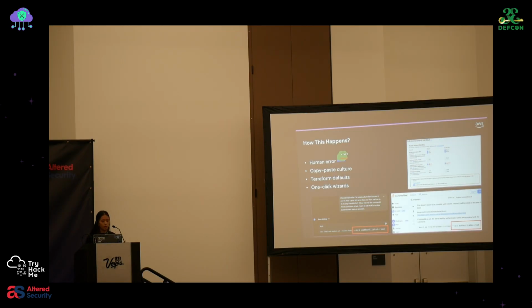All the other three are also pretty straightforward. Of course, the copy-paste culture: you can see the Stack Overflow answer here with a command that leads to the misconfiguration. And even if you ask AI, it can also give you a misconfigured command. There are Terraform modules and templates that also use misconfigurations, so you should be aware of that. And last but not least, one-click wizards, but also overwhelming wizards. You just want something to work, you want the bucket to be public to you, and you accidentally click something, and now the bucket is misconfigured.